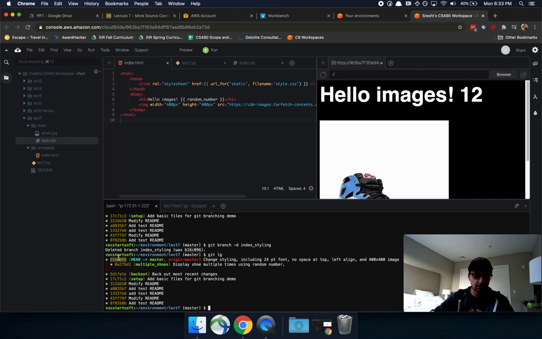So this no longer says index styling or anything like that. It says that here is the master. So if you're ever confused where you are, you look for HEAD. HEAD is going to be where we are, and it's on master. It's no longer on index styling.